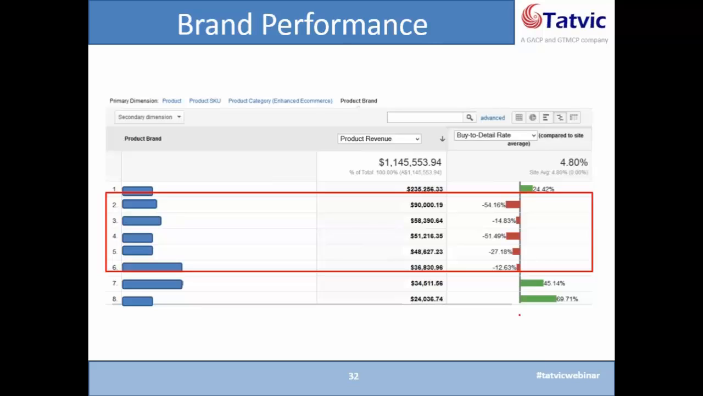Maybe you should do some more investments in the branding, or maybe you should change the pricing strategy to take these brands to have an improved buy to detail ratio, or eventually more people resulting in the buy.